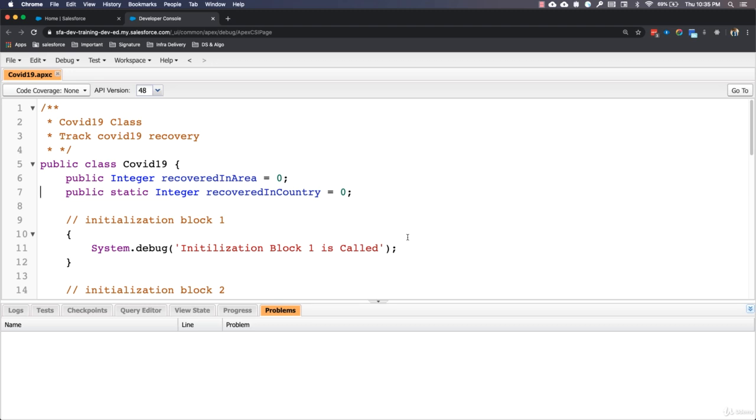So now we know the three ways in which you can initialize your code at the time of the class instance creation. The first one is the constructor, the second one is the initialization block, and the third one is the static initialization block. But we still don't know which of these three gets called first. So for that I have an example here.